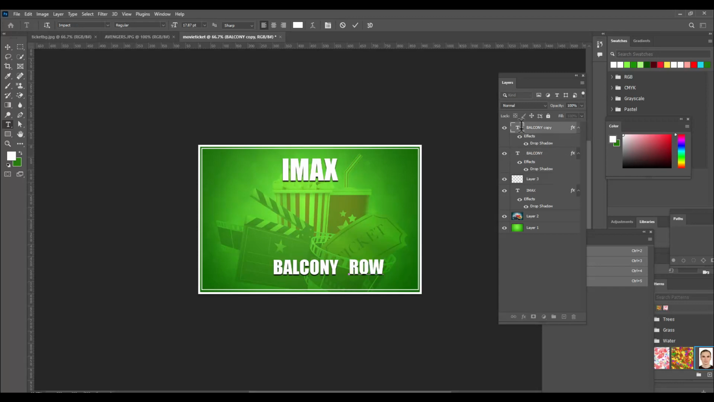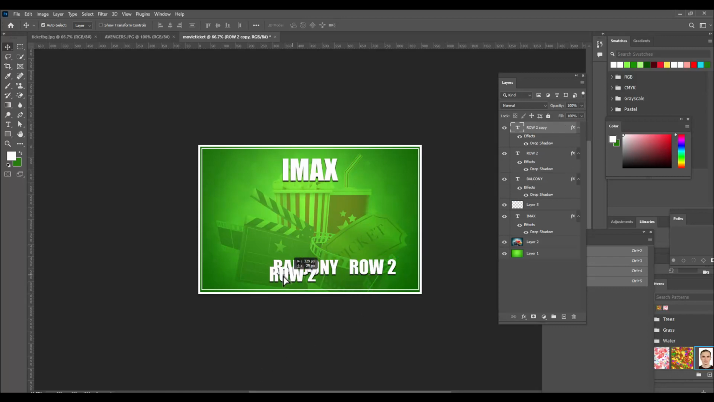row 2, and we will take one more duplicate, and we will just keep it to the left. We need to align all the text content with equal spacing. So now we will rename this screen 1, and we will also try to adjust the text.